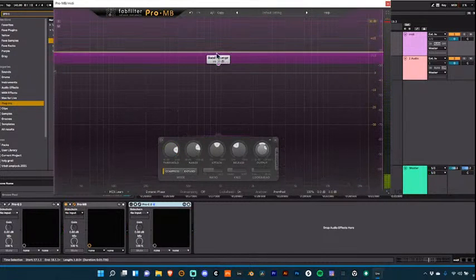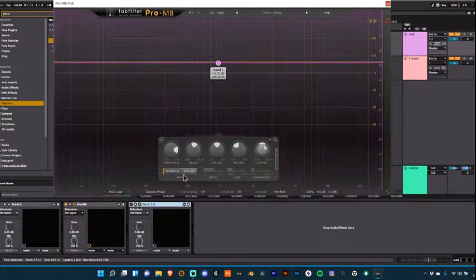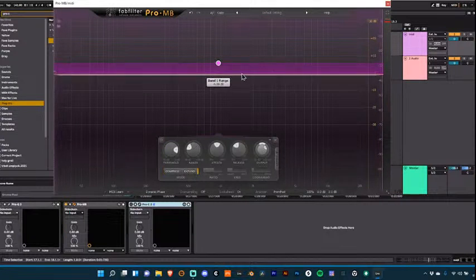So that is very useful. And then we can do expansion. And expansion is a type of compression. So first we'll do downward expansion.